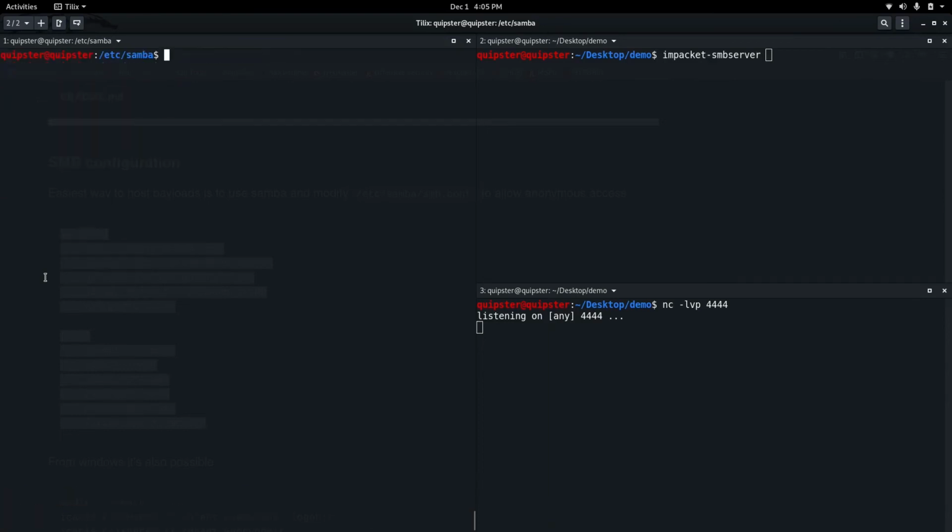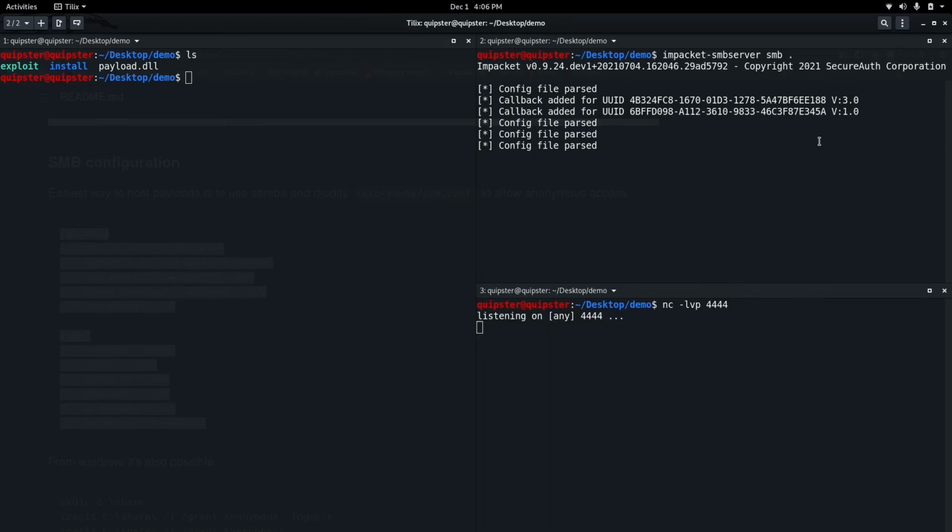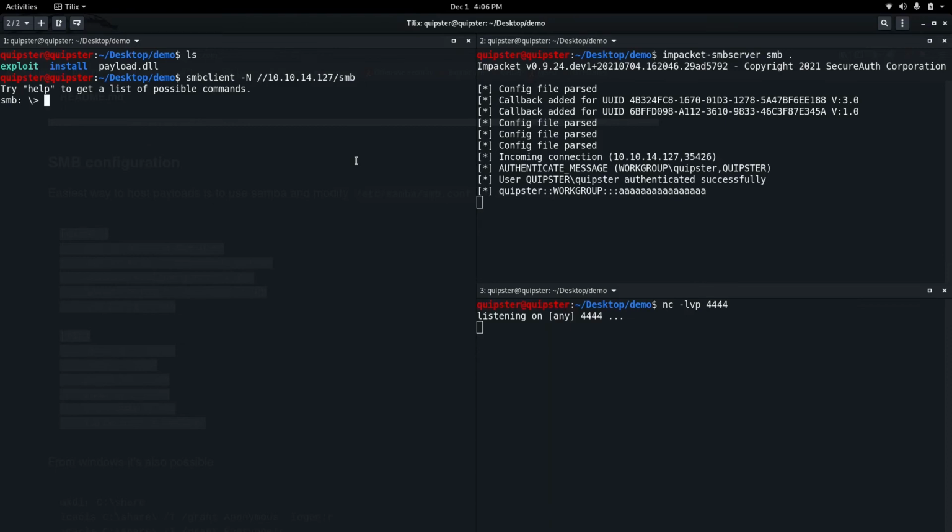Right. Now let's go back to our directory, ls. Now we have everything set up. So our share's name is smb, and it points to the current directory. Boom. So now it's created. Now let's test out if our SMB is working. So smbclient with no password, 10.10.14.127. The share's name is smb, and we are in. ls.